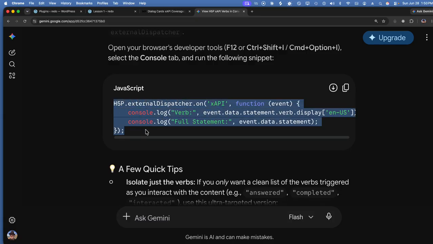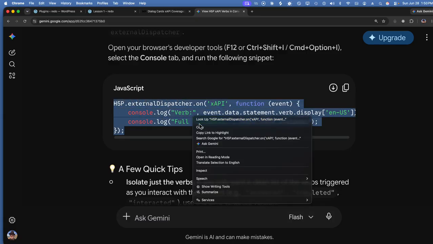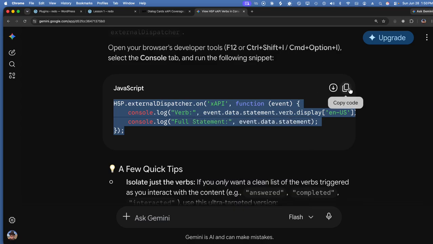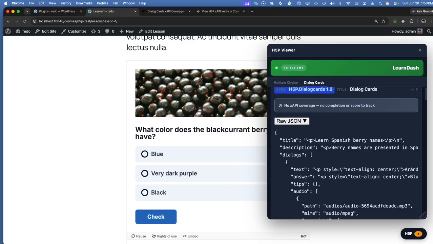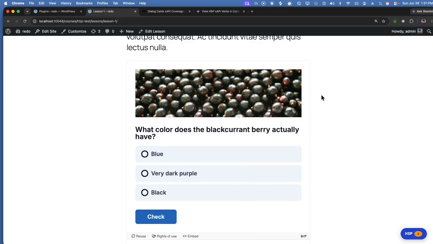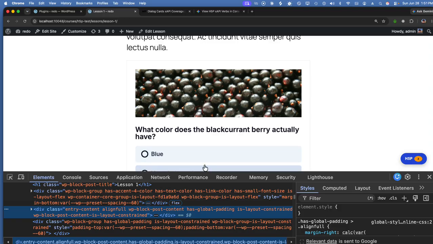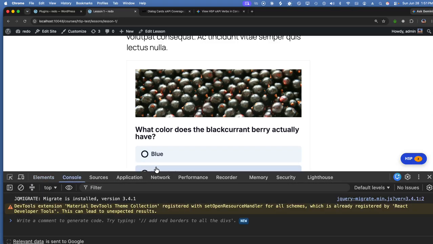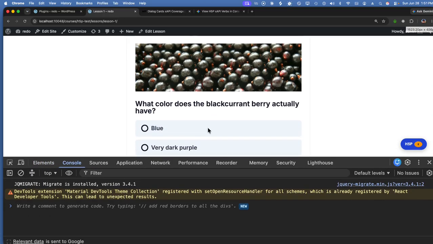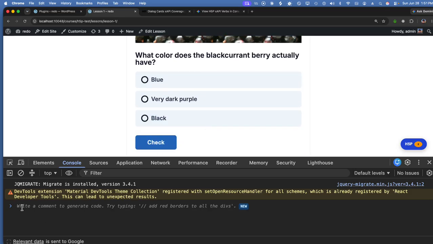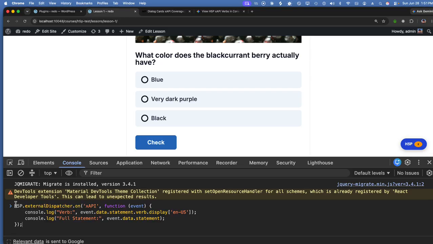So we can grab this, and here's the answer. Let's copy that. Then go back here, and let's get into the inspector. I'll right-click and choose Inspect. There are other ways to do it, but you go into the console, and then you can just right-click and choose Control V or paste it in there. There's the script.